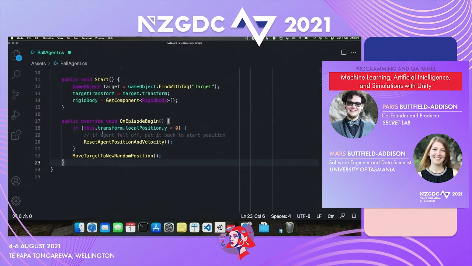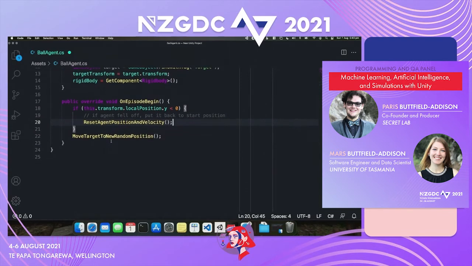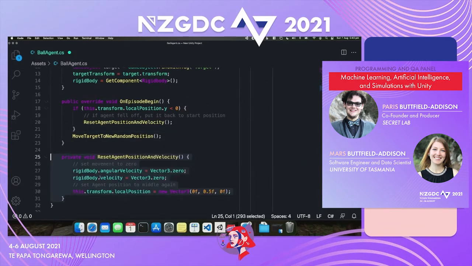And what we've said here is if the Y position of the agent is less than 0, that means it's fallen off the side. We're going to reset its position, and then whether it's fallen off the side or not, if it's achieved the objective or fallen off the side, we're going to move the target to a new random position. So now we can make these functions. This one just gets the rigid body that the sphere has and tells it that your angular velocity and your velocity are 0.